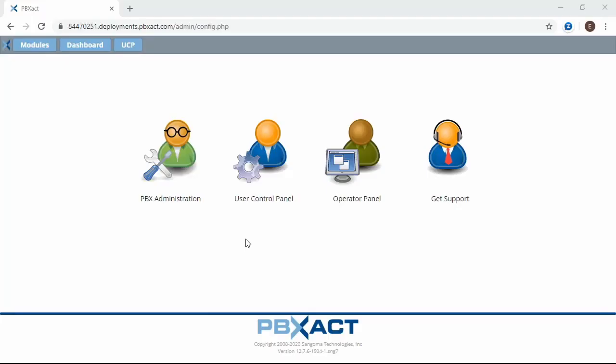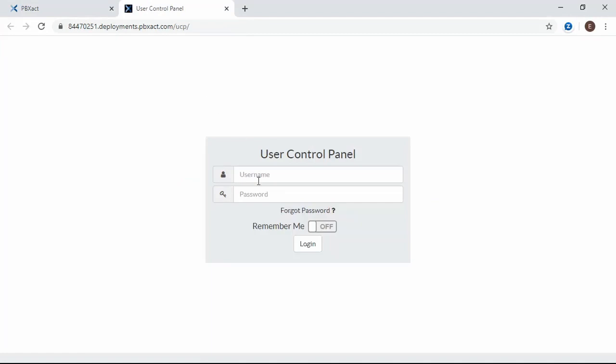Remote workers can now start sending and receiving SMS as well as instant messages by going to the User Control Panel. For this, they must open their web browser to the PBX, externally in this case, and click on the UCP button. Here they log in with the credentials they should have received via email from the user management module.